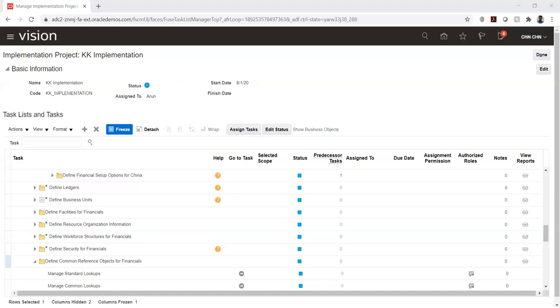So basically, if you see here, we have the value set code. Value set code is nothing but our value set that we created. The one which we created, just a minute, should be KKACC. So this is what we have created.